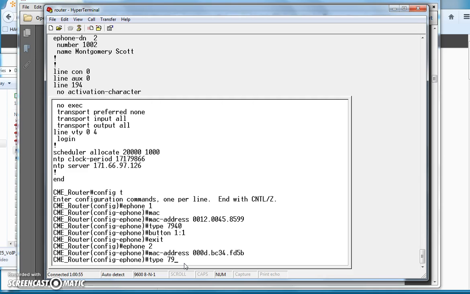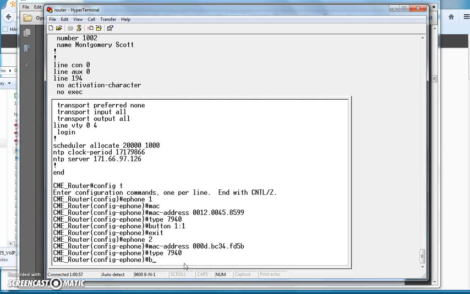This is another 7940, and I'm going to do the button command again. Physical button on the phone, colon DN2. This one's going to get tied to Montgomery Scott because Montgomery Scott was DN2.